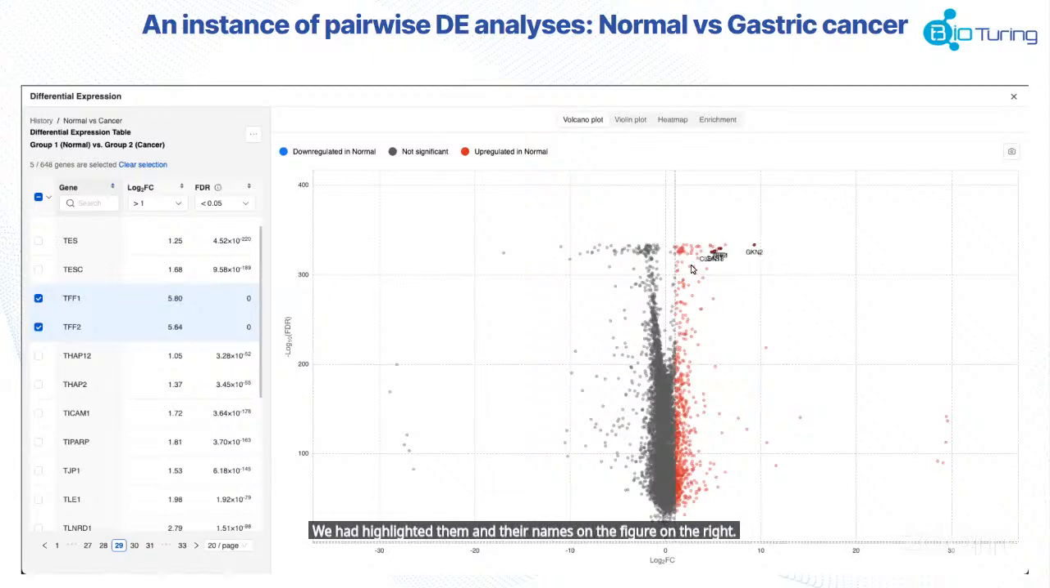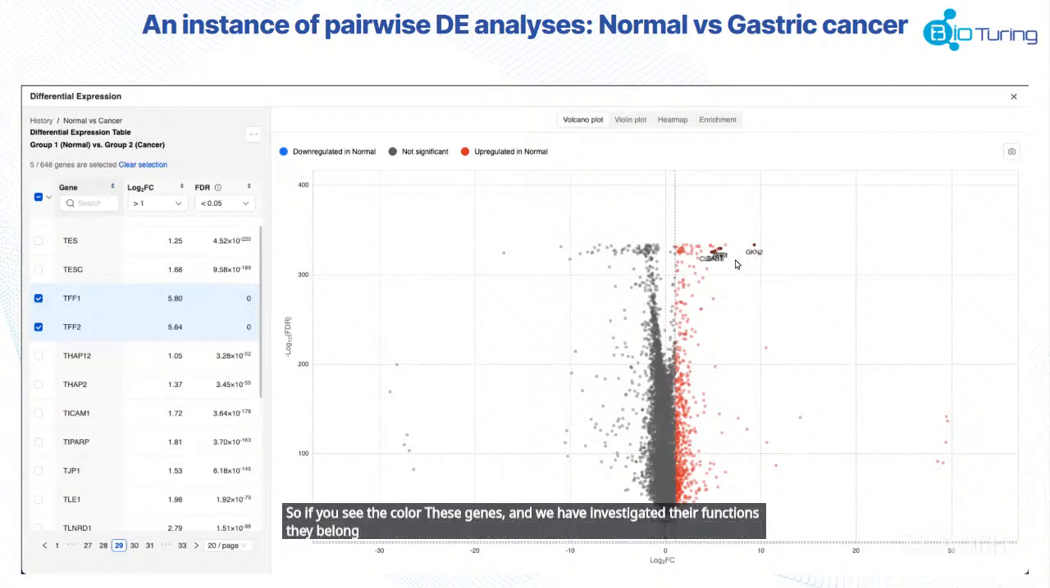So if you see the color, these genes, and we have investigated their functions, they belong to the secretory cells in our gastric pits. And the other thing is that they are upregulated in our normal sample cells when compared to the tumor cells. And this observation is actually consistent across other comparison or DE tests.